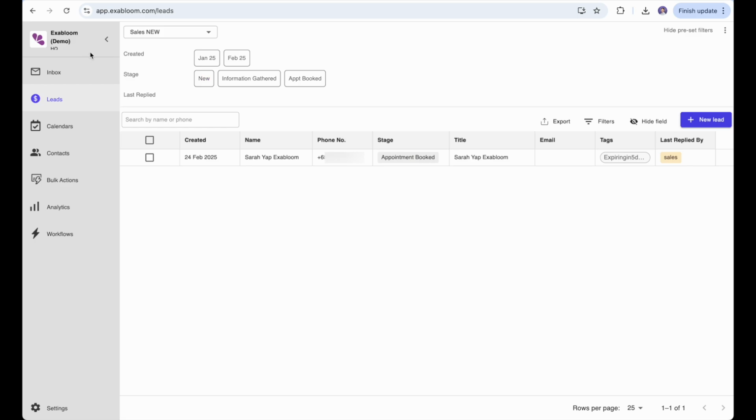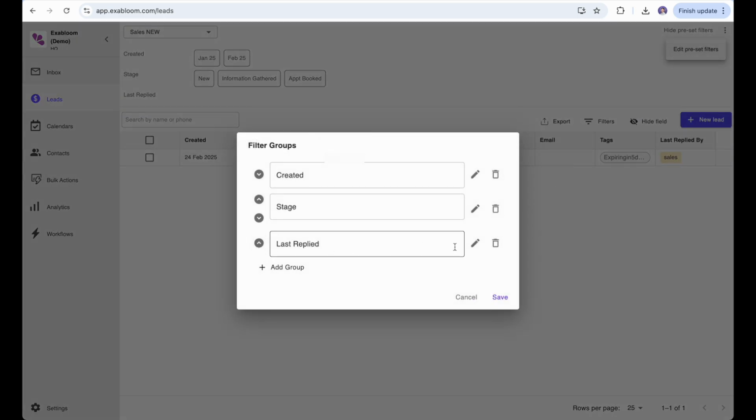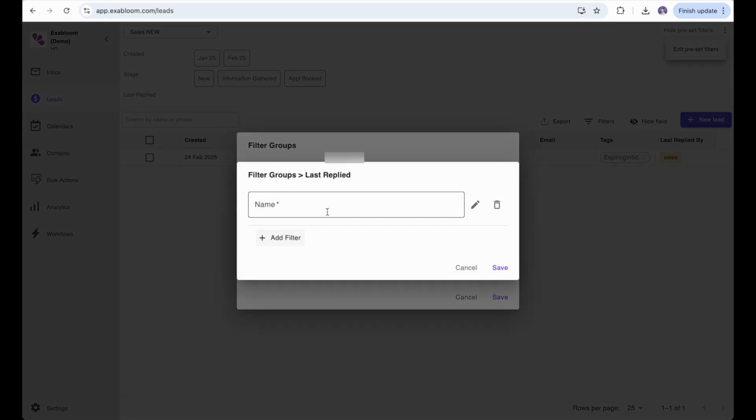Okay, now that I go to the sales new pipeline, you notice that the last replied by column is automatically added once we toggled it on for this particular pipeline. Okay, so this is the option that we can see now. So what happened here is we're gonna populate the preset filters for last reply. Click on the three dot again, go to last reply, click on the pencil icon. For the last reply, let me give it a name. I'm gonna call it last replied by our staff.